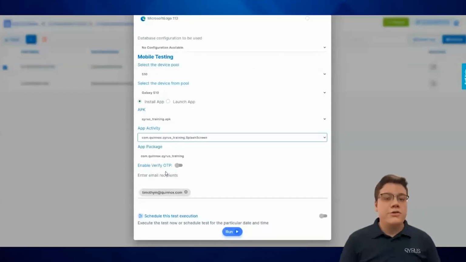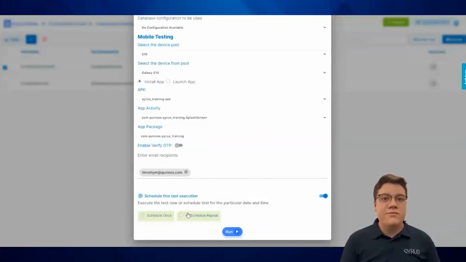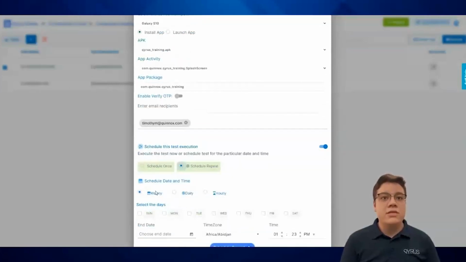Some extra execution options exist, most notably the ability to email users after test completion and the ability to schedule this test execution for a specific time for repeated executions, hourly, daily, or weekly.